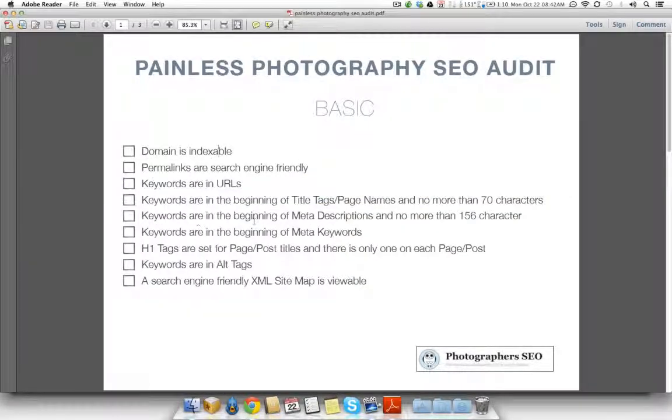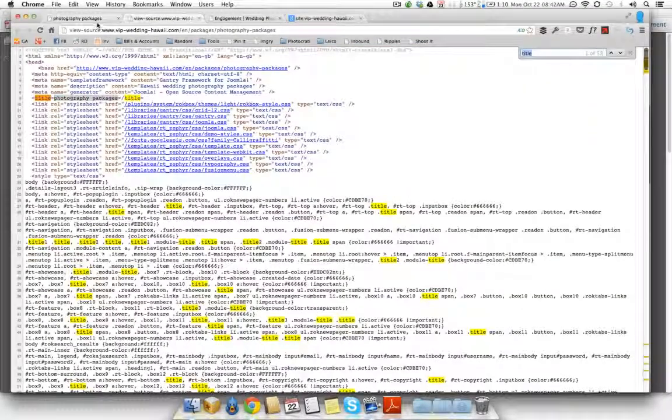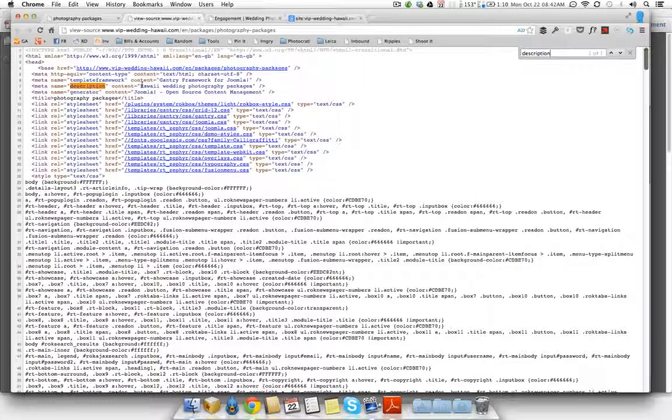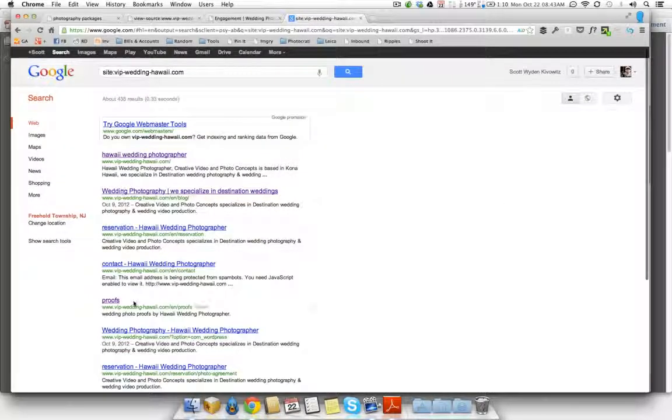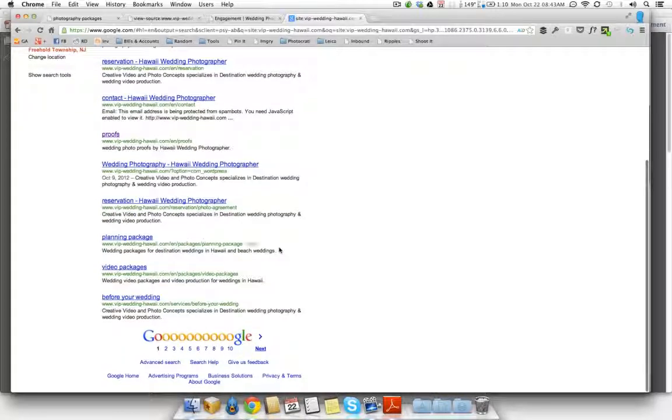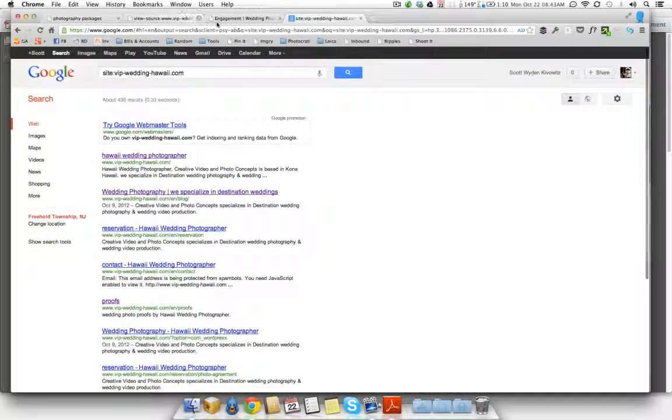Next up is keywords are in the beginning of your meta descriptions. So let's see if you have a meta description. Yes, Hawaii wedding photography packages. So you have your H1 in the description, which is good. However, you need more in here. You need to talk about the packages, because on the search results on Google, what you see here in the SERP is something that just says, let's see if I can find it so you can see what I'm trying to get to here.